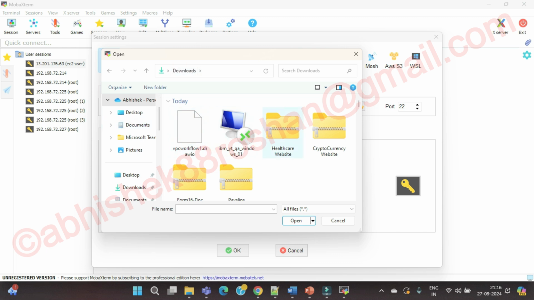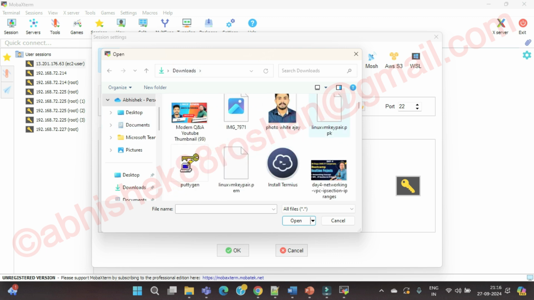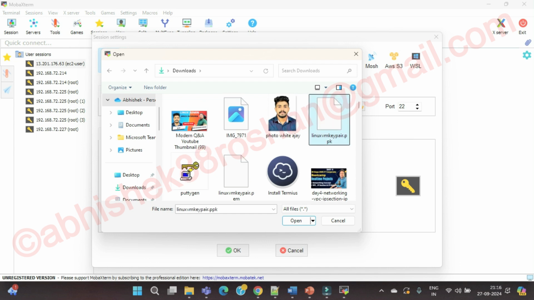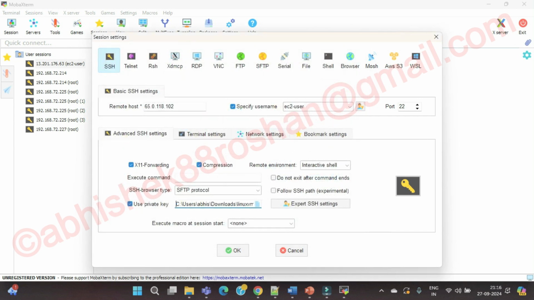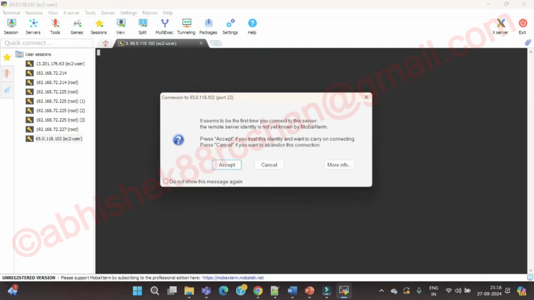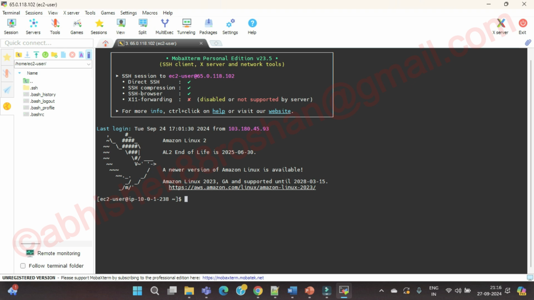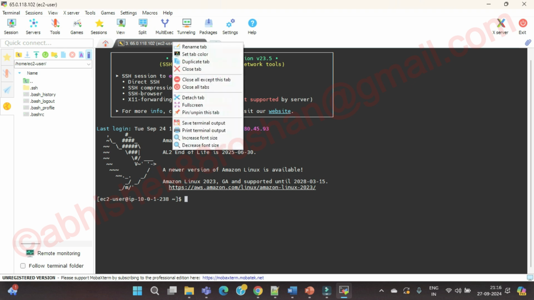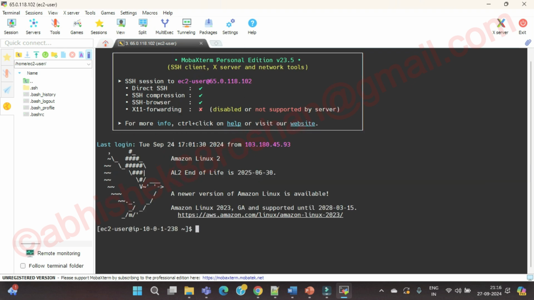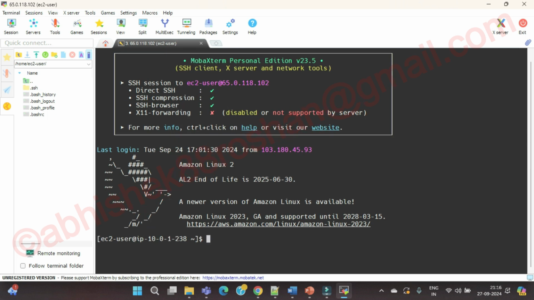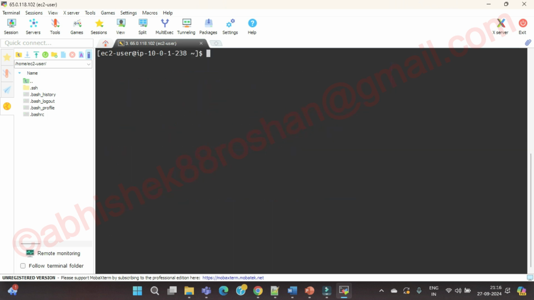So let's see where it is. So the Linux pair .ppk file, this is the file which we used last time. Now you can click on OK and you should be able to log into the virtual machine. Now let me make it a little bit bigger for you. This is just an SSH client, guys. Okay, let me clear this one.